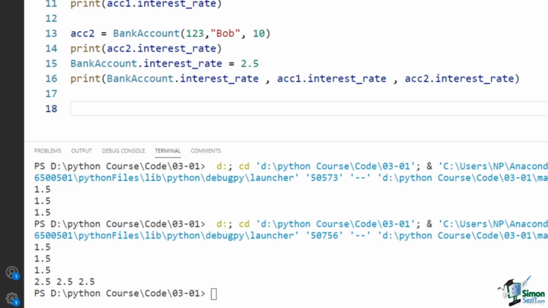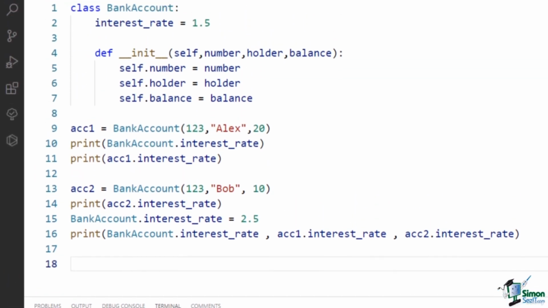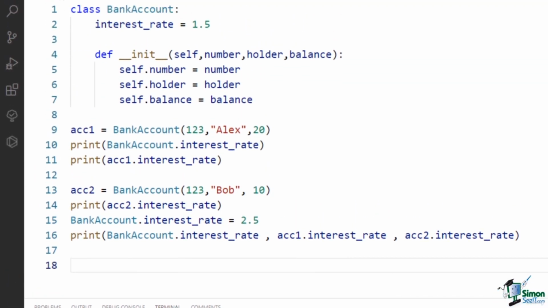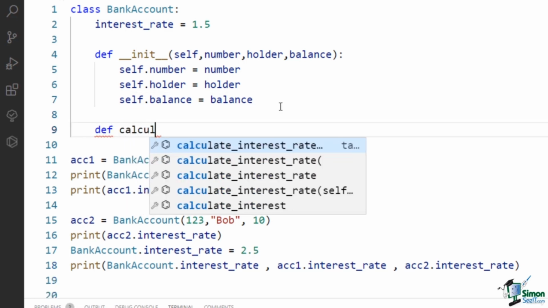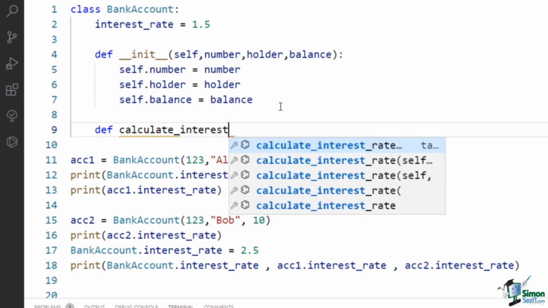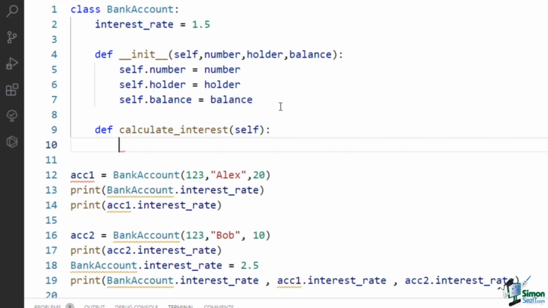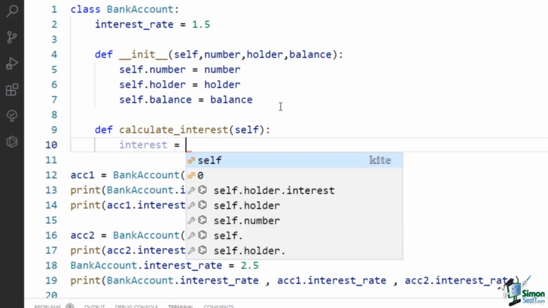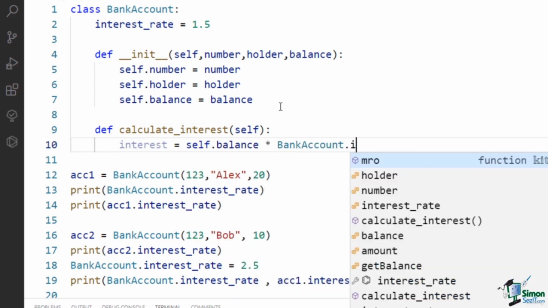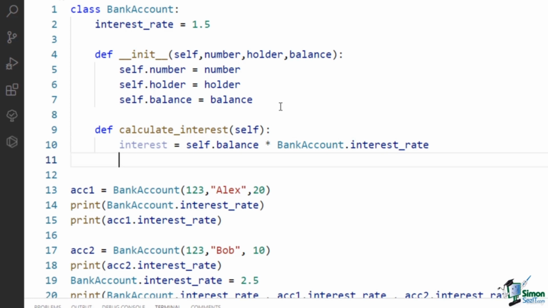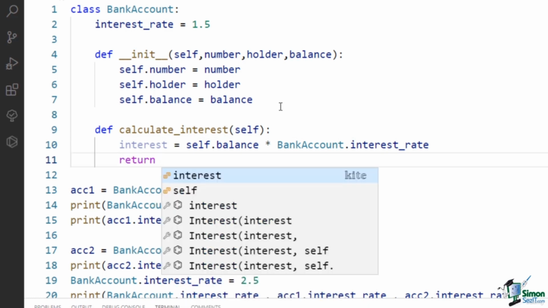Now that you learned how to use a class attribute outside of the class, let me give you an example to show you how you can use class attributes inside the class. Suppose that we want to have a method named calculateInterest, which calculates the interest for 1 month. So here I define a method named calculateInterest and then pass self to this method. And inside this method, I define interest equals to self.balance times bank account.interestRate. And finally, it returns the interest.